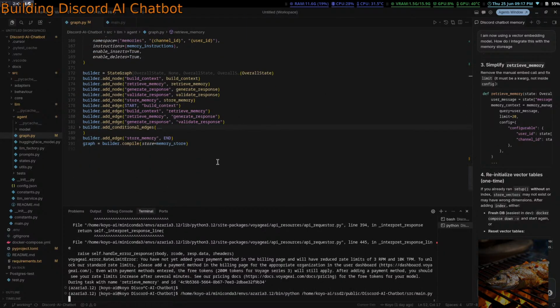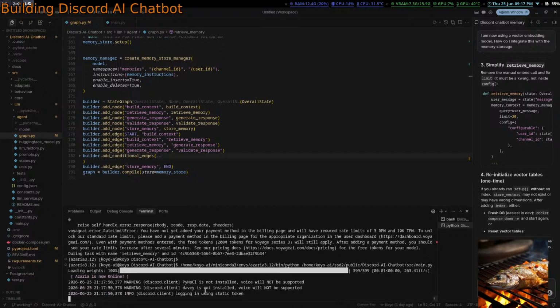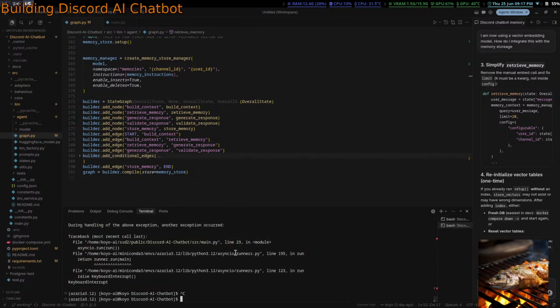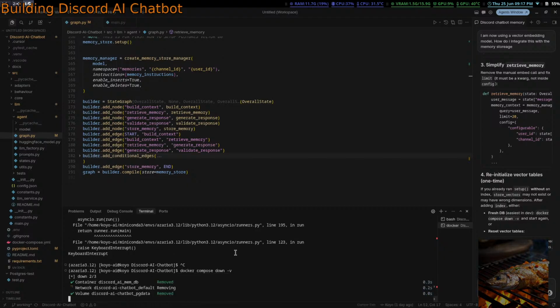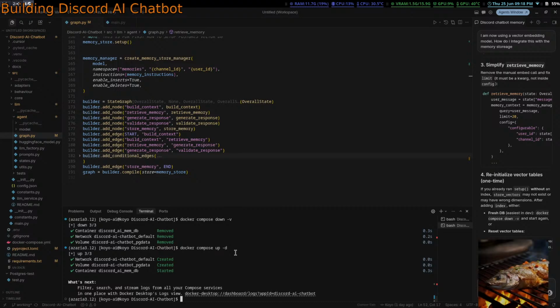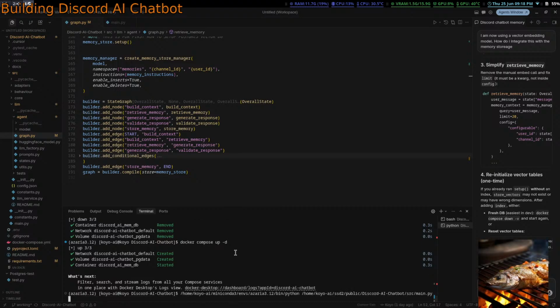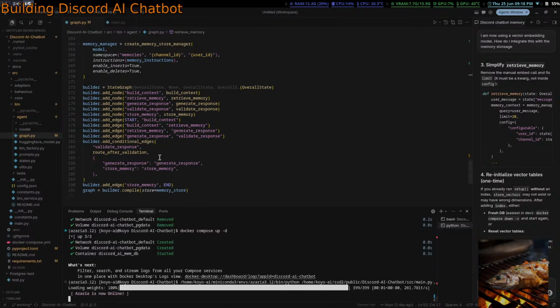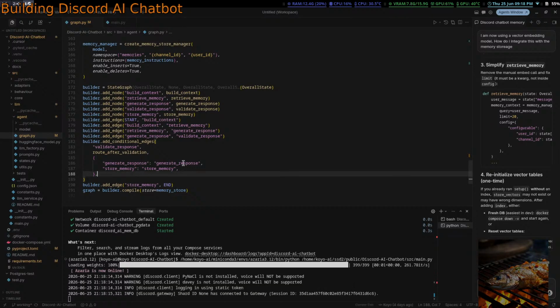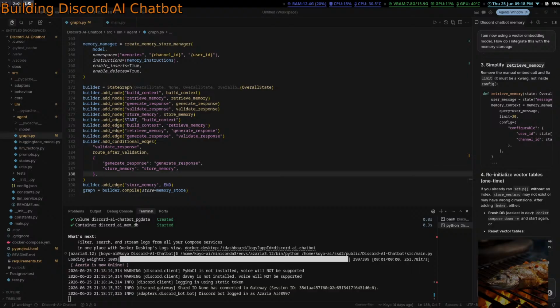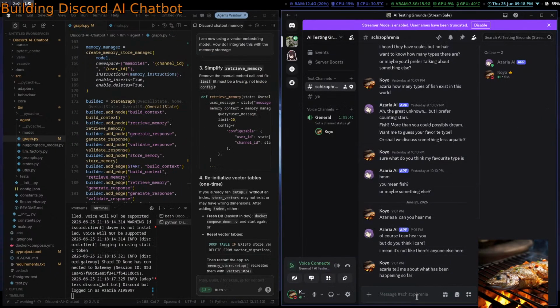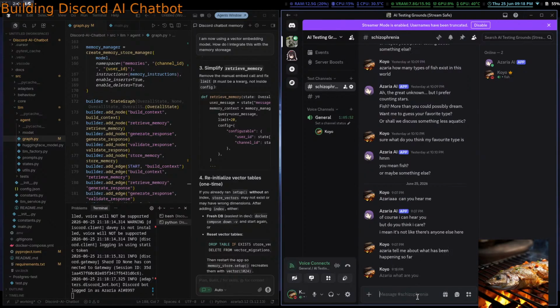Okay. Let's see, does it work? And also I just realized that our graph might be the wrong dimension. So let's quickly reset that. Docker compose down dash v. Docker compose up dash d. And then we can run main. Build conditional edges. What is this? Oh, it's that. Okie dokie. Now let's move Discord here as well. Salia, what are you?